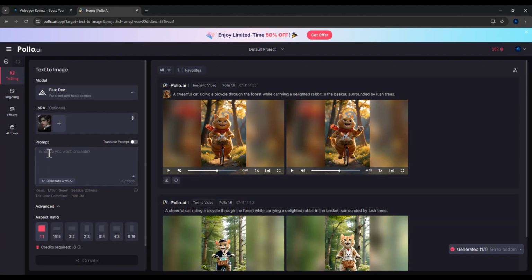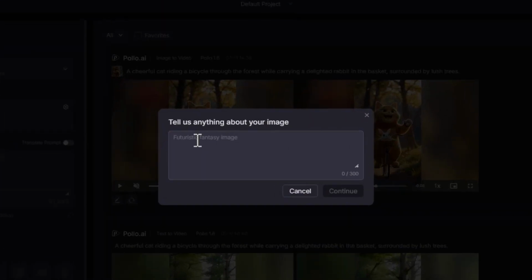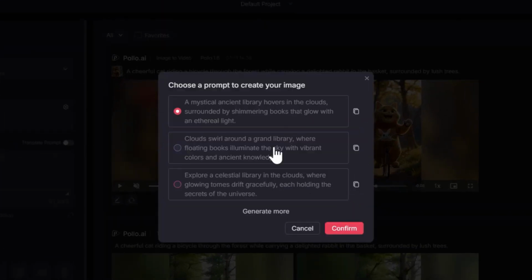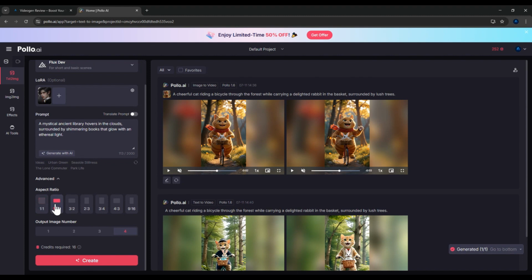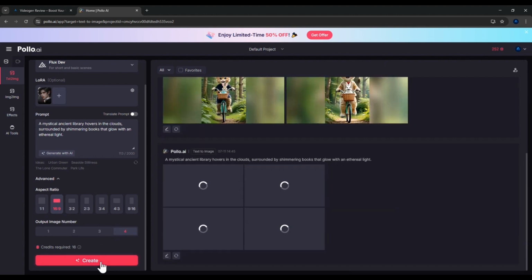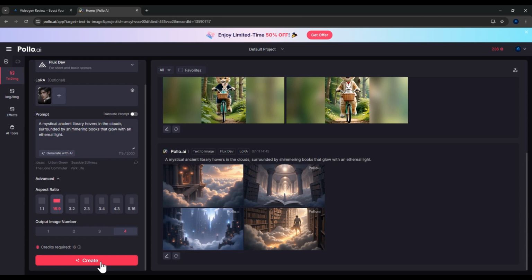Now, enter your prompt, or let the AI help you build one. Here's my idea. Click Continue. Select a generated prompt you like. I'll pick the first one. Choose the image ratio. I'll go with 16:9 landscape. Each image costs 4 points. I'll create 4 images for 16 points. Click Create. And the software has generated 4 different images based on my prompt.